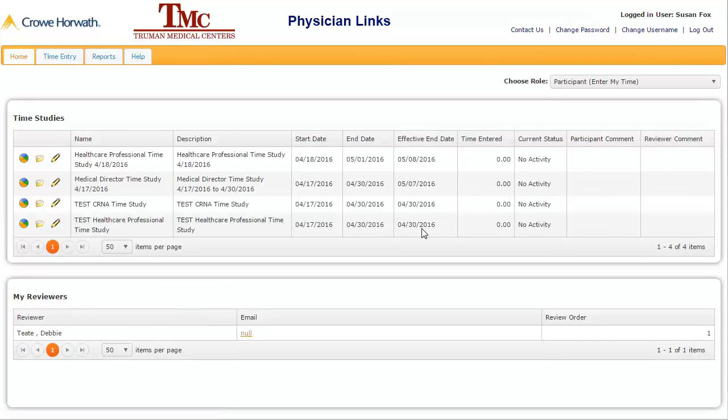Here on the home screen, in the upper left-hand corner, we have some tabs that include home and time entry. On the right-hand side, we have a choose role, and you will only see roles that you will be assigned to, either as a participant who will enter your time and submit for approval at the conclusion of the 2-week time study, or as a reviewer. And the reviewer will review the time cards and approve them at the conclusion of the 2-week time study. So make sure that your role is correct.